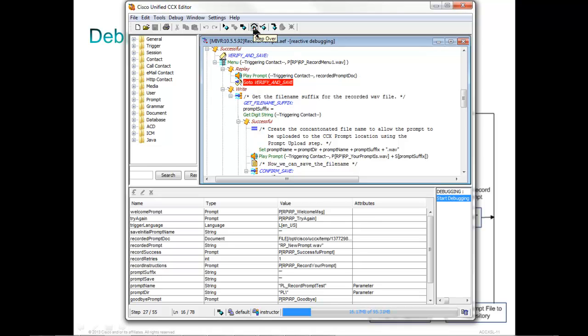Okay, now that pretty much sounded like the one that we recorded, and sure enough, we're going to go back up to verify and save, and this time we're going to save this prompt.